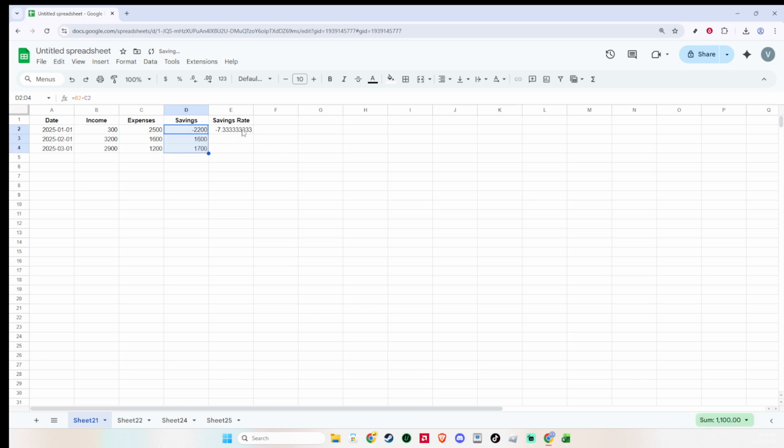Once D2 and E2 have the formulas, copy them down to match your data so that each new row automatically calculates savings and savings rate. The quickest way is to select D2 and E2 and drag the small blue square in the bottom right corner down through the rows you plan to use. The formulas will adjust for each line, so D3 will use B3 and C3, D4 will use B4 and C4, and so on. That's it.